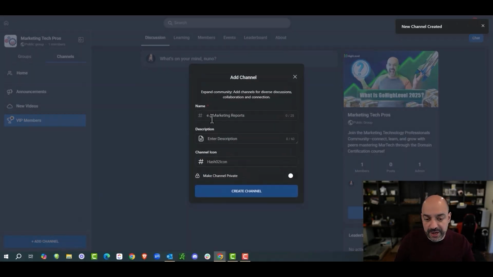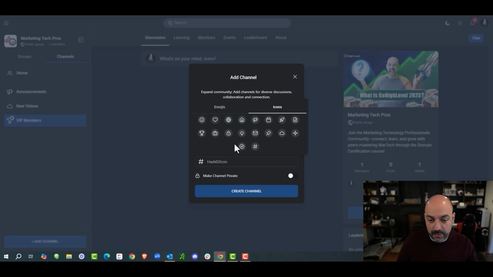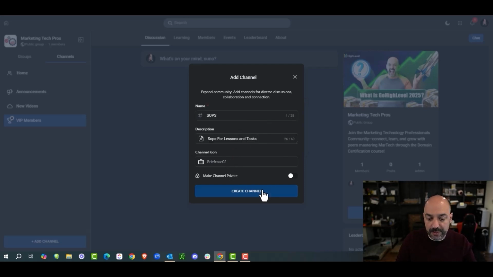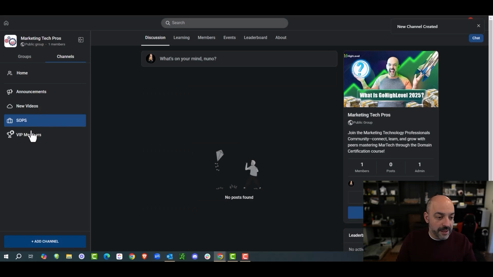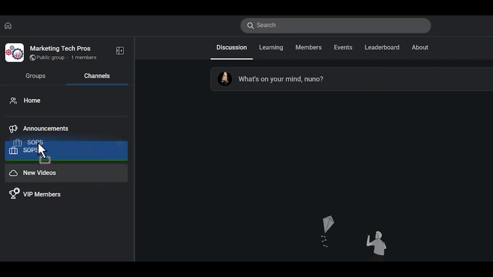And then I'm going to add another channel that will be something like, we have announcements, we have that, SOPs maybe, and SOPs for lessons and tasks. All right. And then we're going to come in here and we'll do a little briefcase or something. Yep. Little briefcase works for me. And again, that's going to be a private channel. And we have it all set in here. And notice I can move it right in here. So I'll put the SOPs and the new videos all in here right after the announcements.